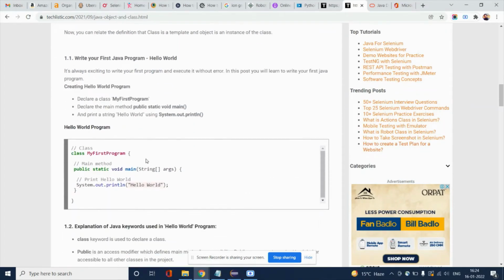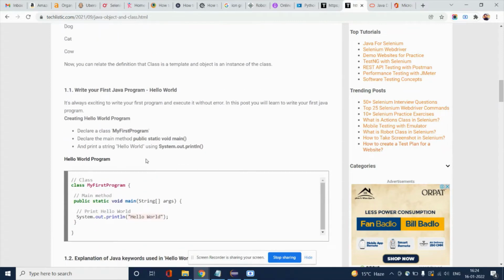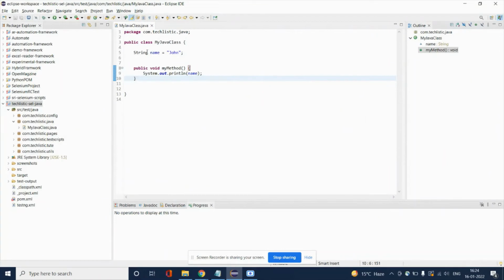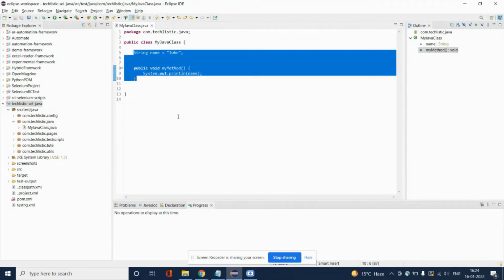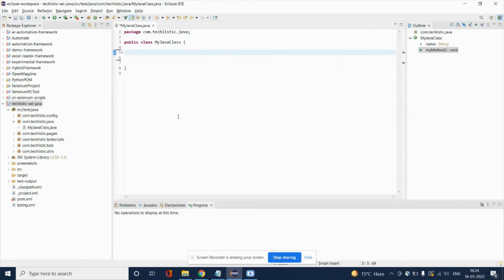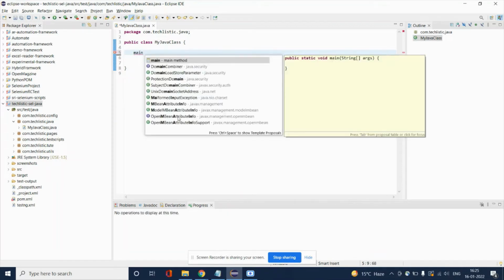All right, so we will be writing our first program, which is hello world. I have already given you one example of a class. Now I am going to remove this and create one hello world program. For that I will create one main method. What you have to do is write main and then press Control and space.